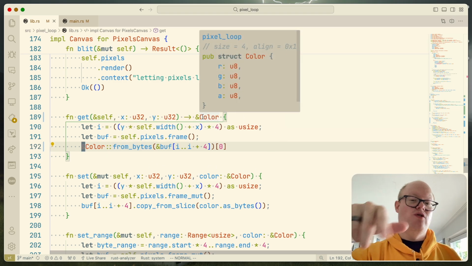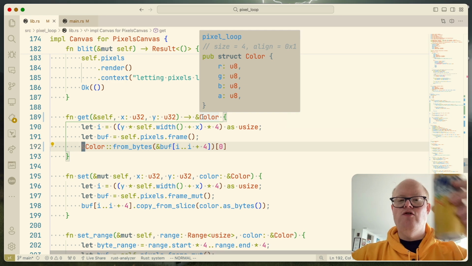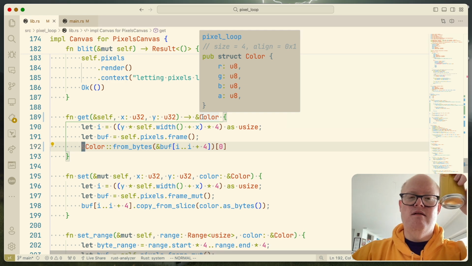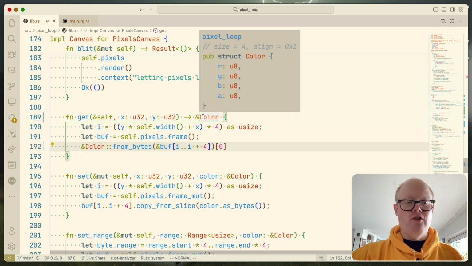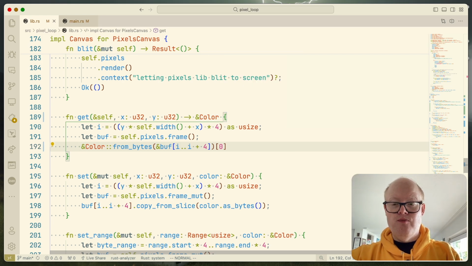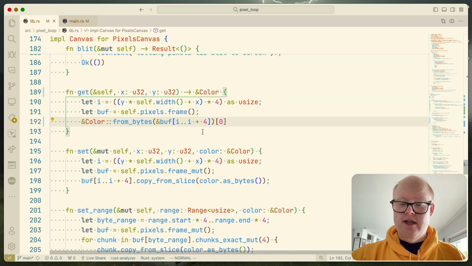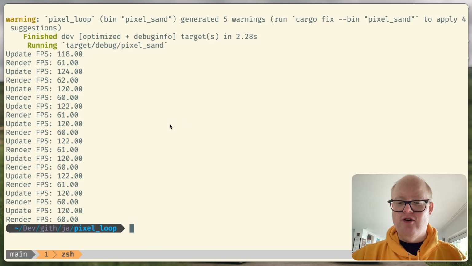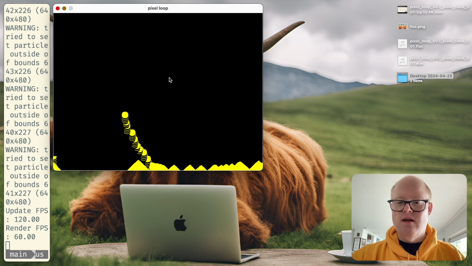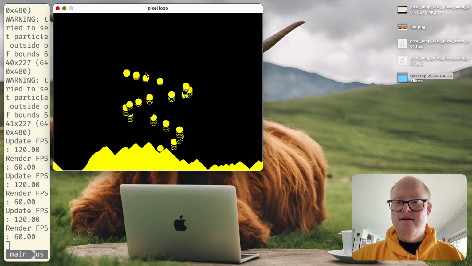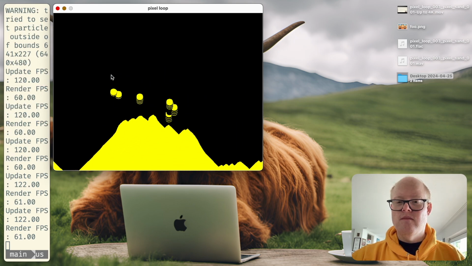I'm not even sure I really want that. Maybe I want to return a slice here. Not sure. But for now, let's see. Actually now we don't have any errors there. So let's see. Okay, it still seems to work. That's good to know.